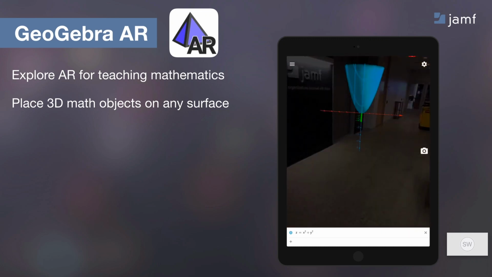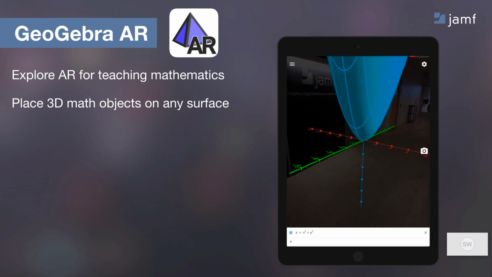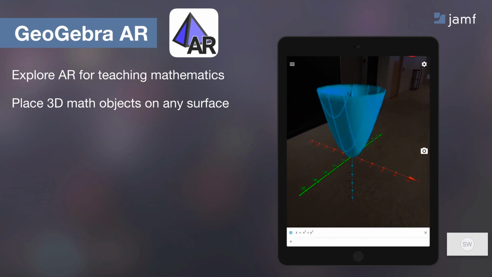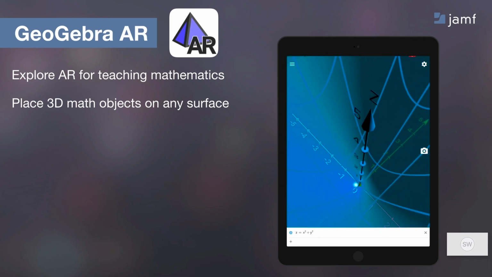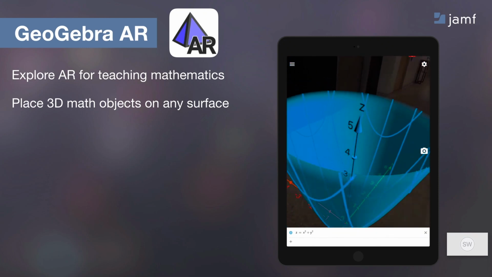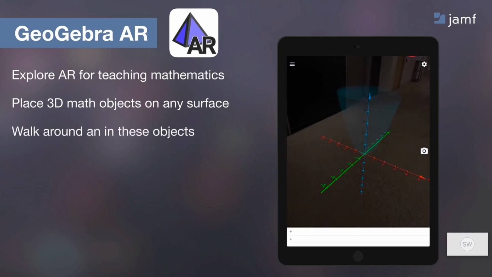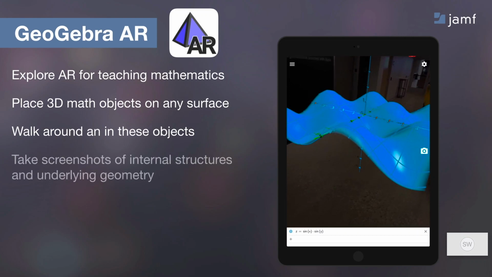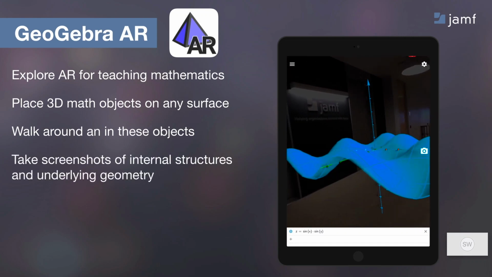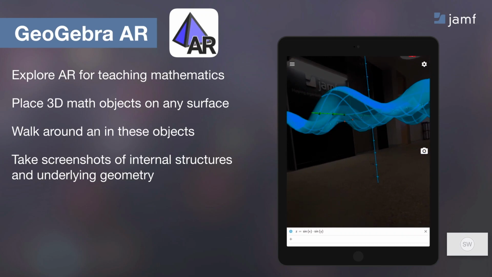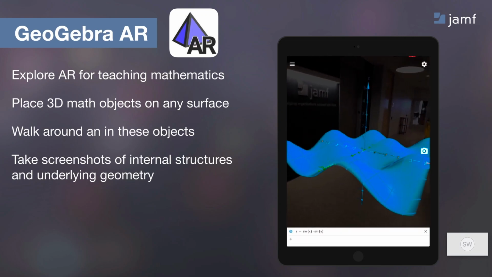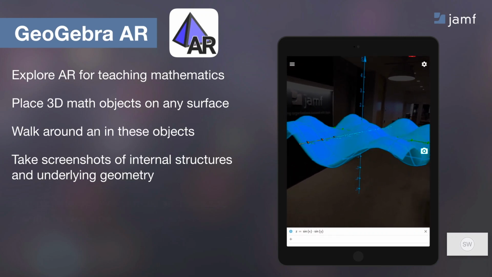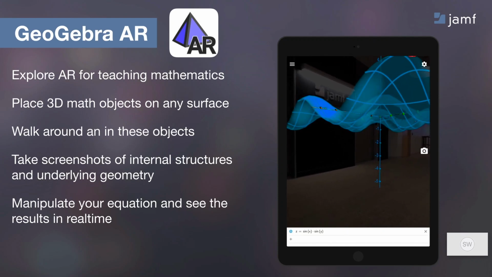It literally brings this abstract concept into the real world, and I was so impressed when I tried it out. Now, this is a WebEx video, so it may be stuttery for you, but it is smooth as butter on our side. GeoGebra AR lets you walk around and even get inside some of these objects. Some of the activities that they suggest are take screenshots of internal structures and underlying geometry. You're able to see in this video, I'm able to get above and underneath this really cool 3D function. And students can manipulate their equations in real time and see the results of that.